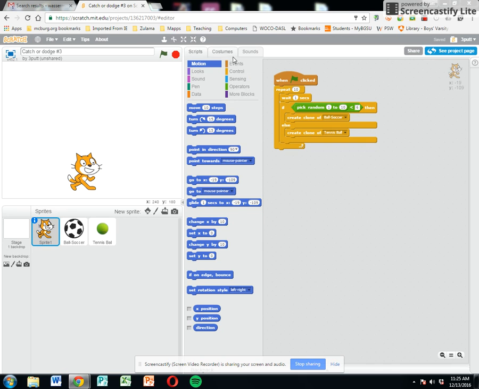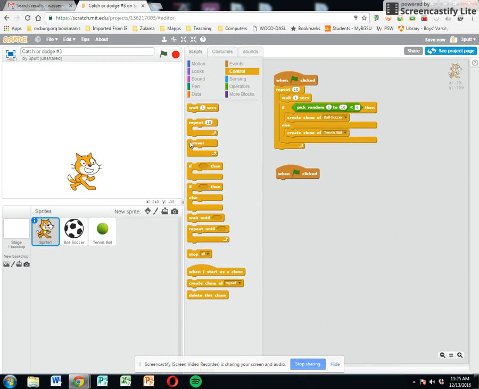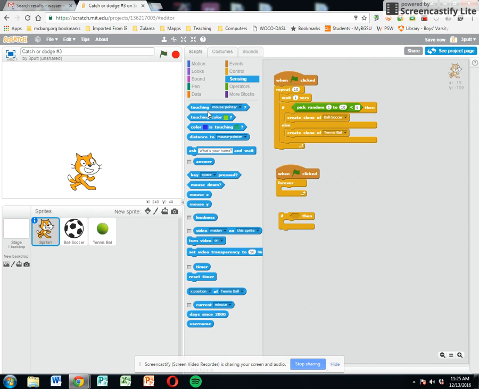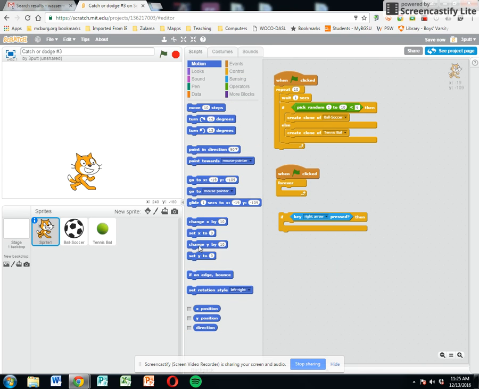I'm on the cat, and we're going to go to events. We're going to say when the green flag is clicked, we're going to grab a forever loop. When I grab a forever loop, I'm going to grab an if then, and I'm going to build a couple of these actually. We're going to go to sensing, and we're going to say if the key space is pressed in there right now, and I'm going to change this to right arrow key, and then I'm going to go motion, and I'm going to tell it to change X by +10.